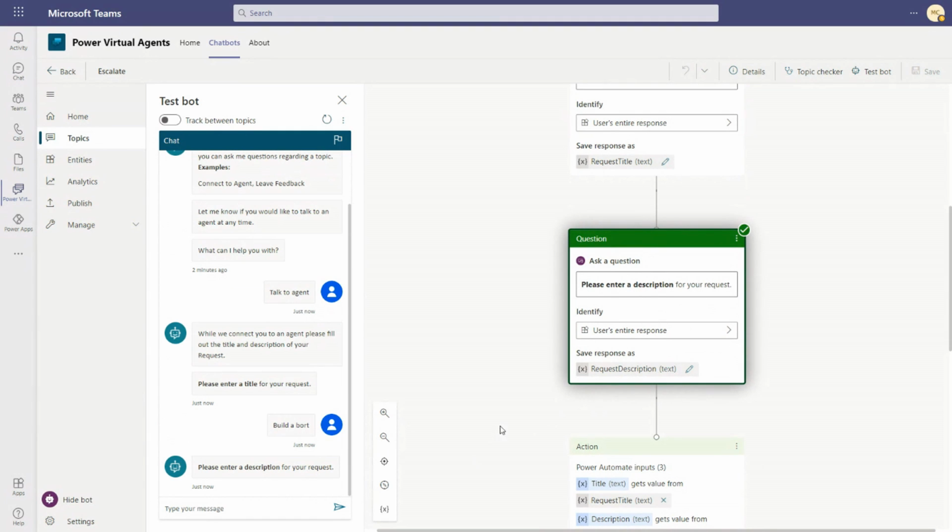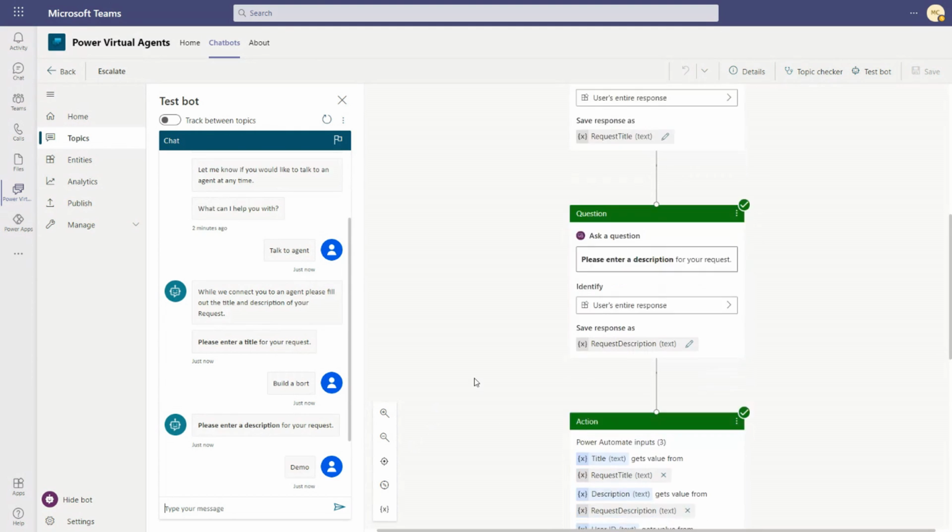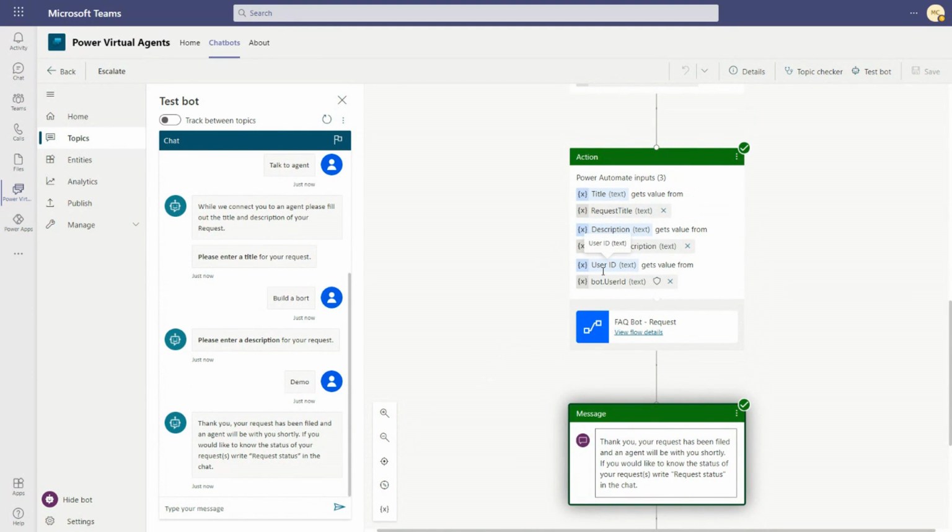But I can also put in a description here and say, hey, we're doing a demo, right? And here you can see that this is the exact same experience as the one you have in the PVA web portal. It actually goes ahead and launches this action node to post the message into a Teams channel, which we will look into in just a second once we go to the end-user-facing experience.